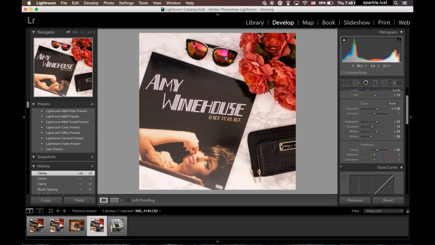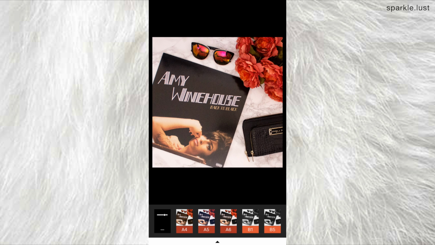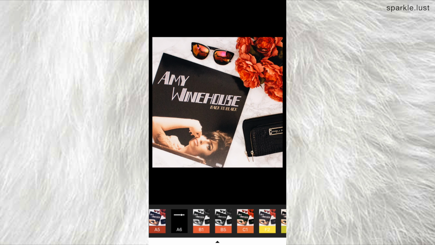So anyways, I save my photos and then I just upload them to Dropbox to edit on my phone, because I use 2 apps on my phone, so I'm just going to do that now. First app that I use on my phone is called VSCO Cam, and I just go through the different filters until I find one that I like.